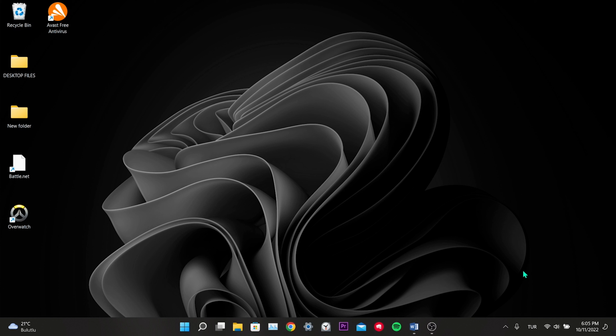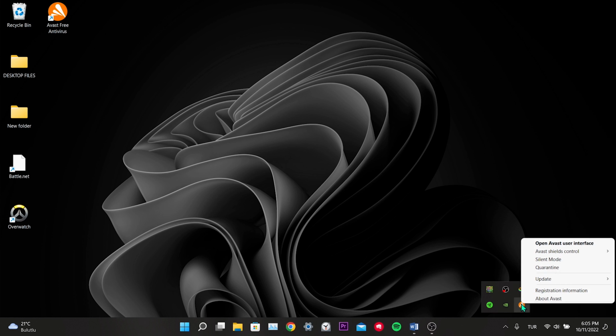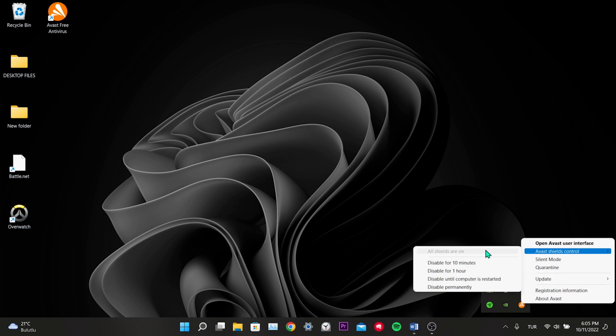The antivirus program on your computer can be found in the hidden icons at the bottom right. When we right-click on the antivirus program, a menu opens. I can turn it off from Avast Shield Control. The menu that opens when you right-click changes from program to program, but you can find it easily.